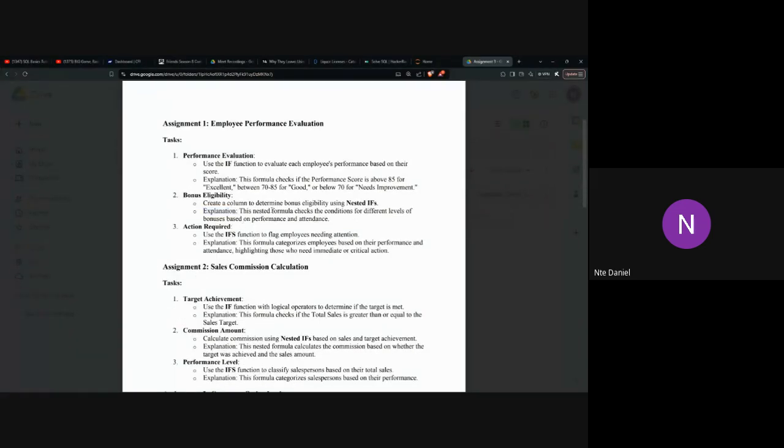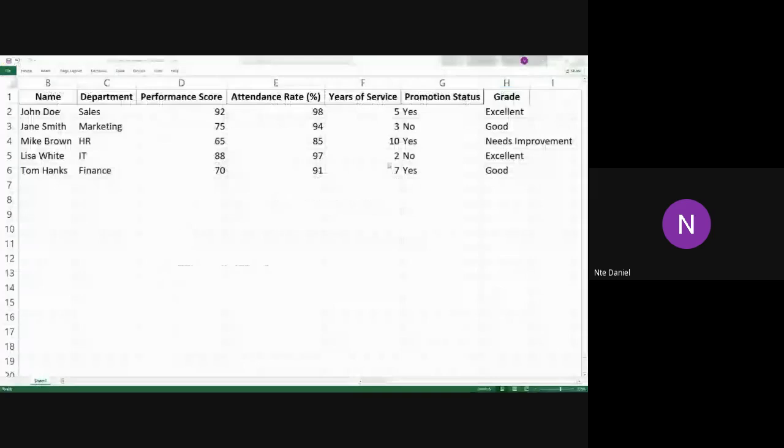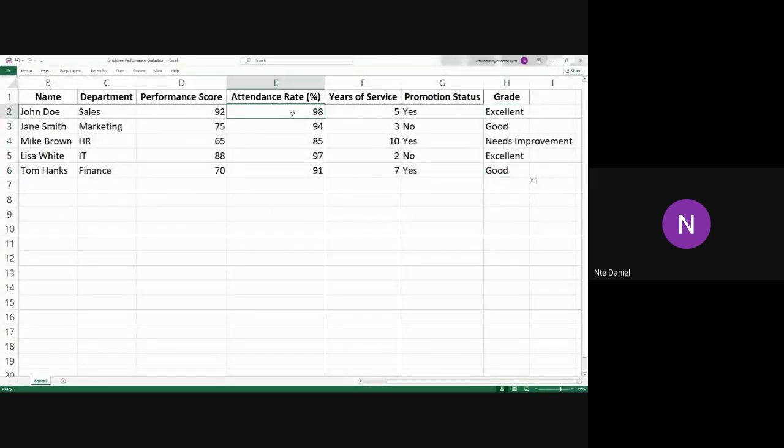Create a column to determine the bonus eligibility using the nested ifs. The nested ifs check the conditions for different levels of bonuses based on performance and attendance. So this is attendance, this is the performance score. So how do we assign bonuses here? What criteria do we use here?